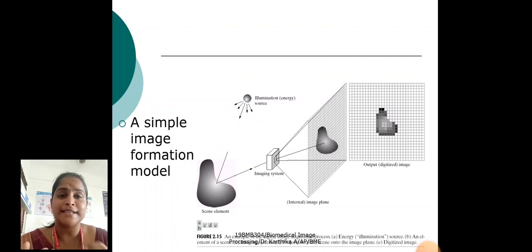Here a simple image formation model is shown. We have a scene element, and this scene element gets energy from the illumination source, the energy source. We have an imaging system, and this imaging system is mapped onto the internal image plane, and the output of image sampling and quantization is the digitized image. First the image is sensed and mapped onto the image plane, and after that we get the output digitized image.